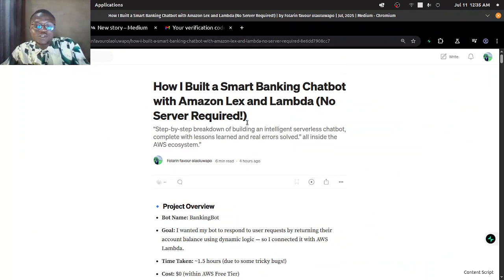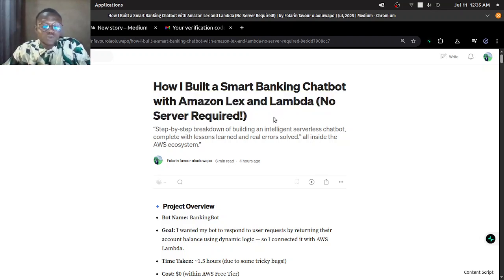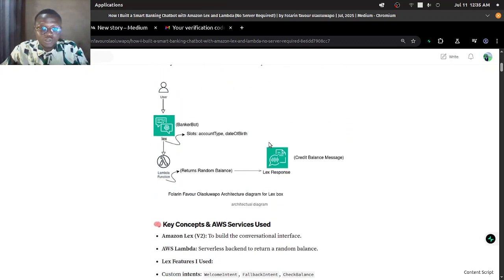Hello, hi everybody. So today we have a project where we are going to be connecting the Amazon chatbot called Amazon Lex. We'll be connecting it with Lambda. We are not using any server, it's a serverless application. So the project is actually quite simple.